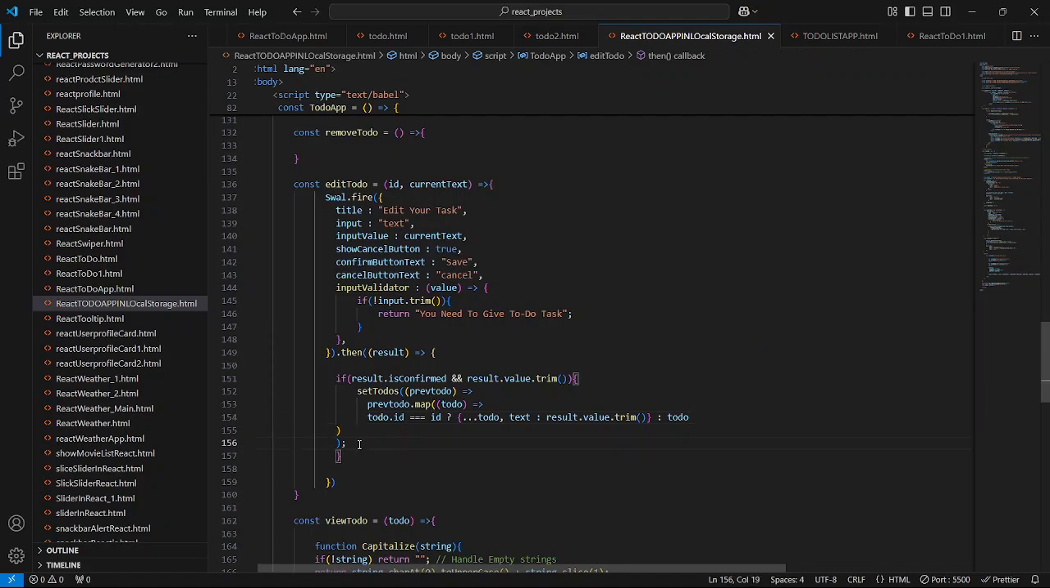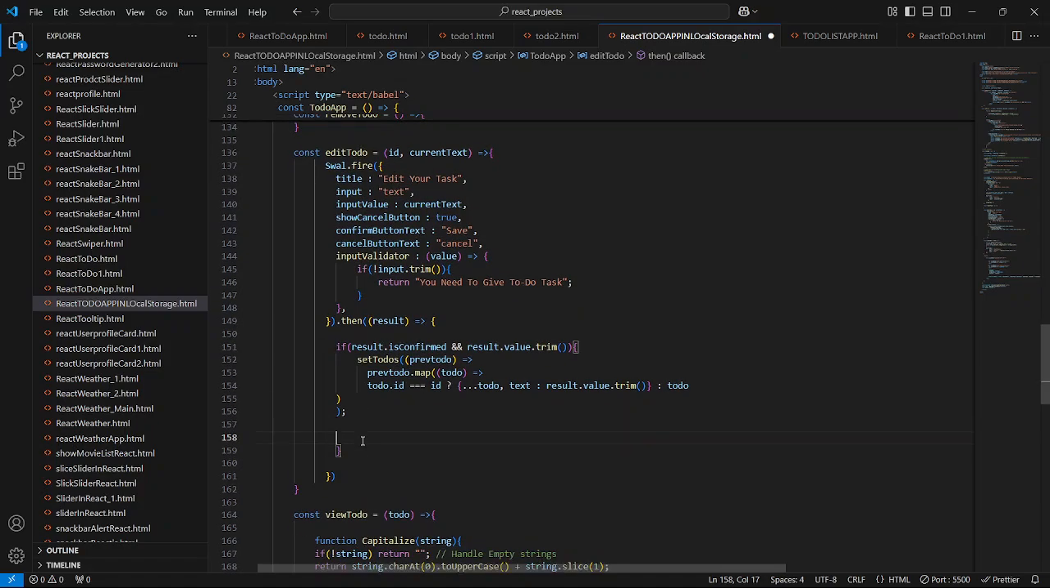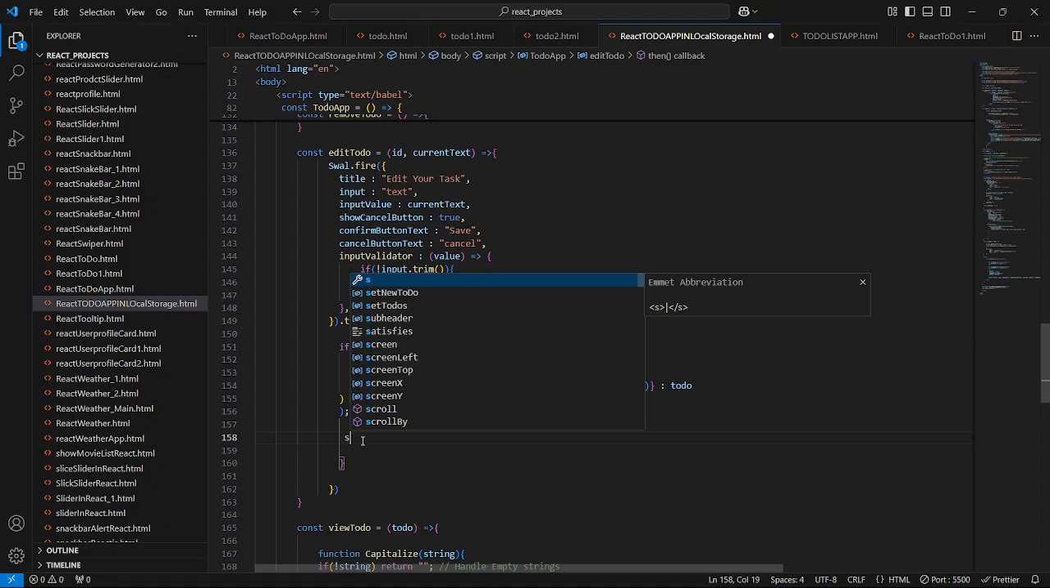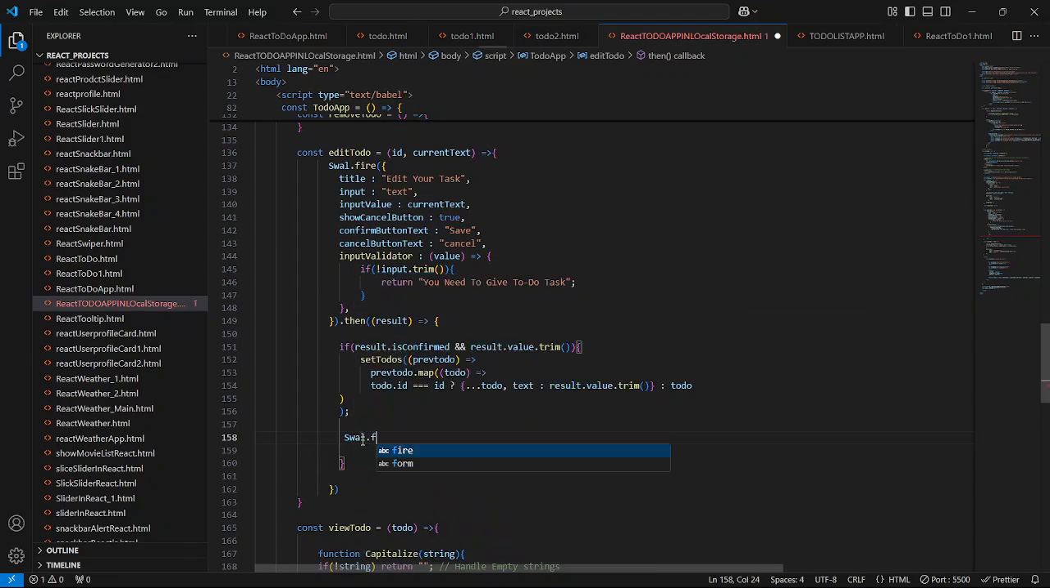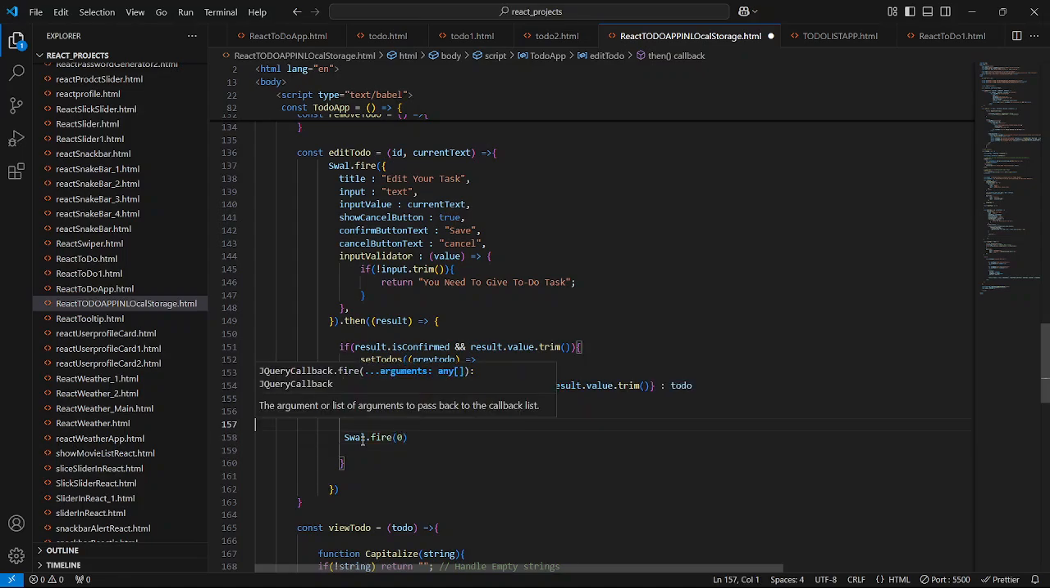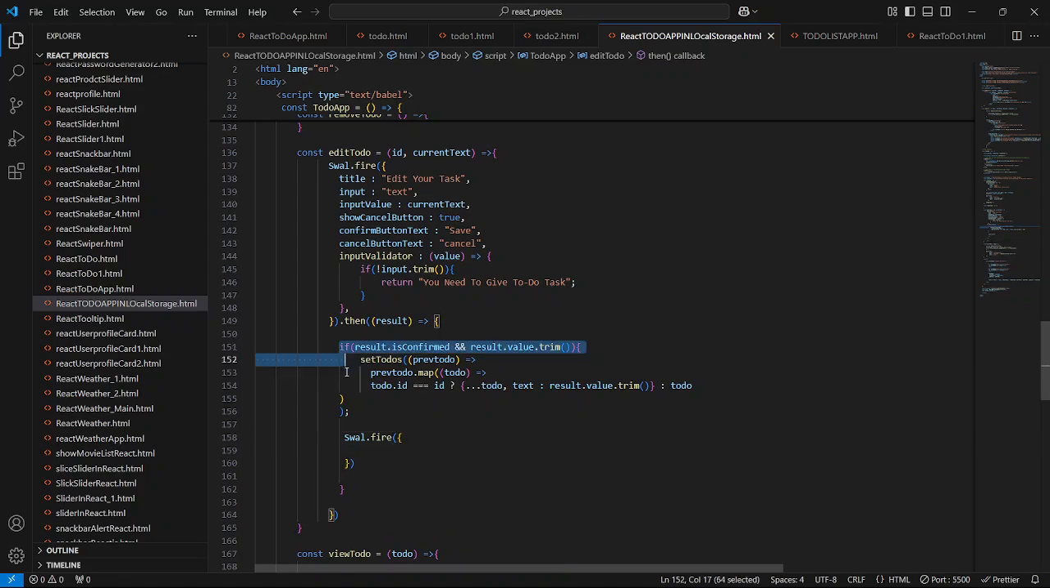So let me just check what is the issue. Okay, so if this is the case, now we will just say here sol dot fire, and the update is now successful. So now we can see here the update is now successful.